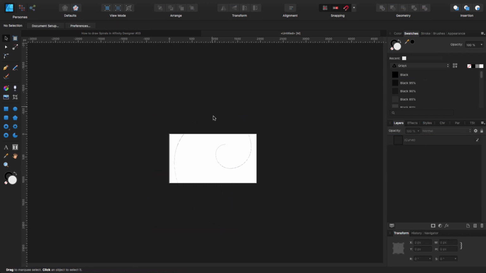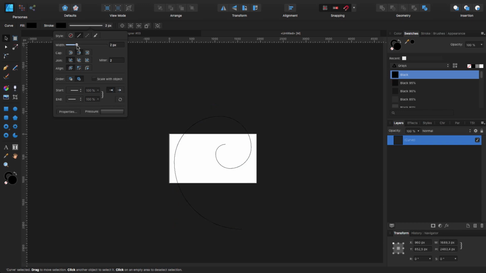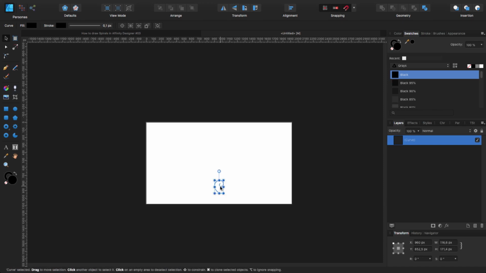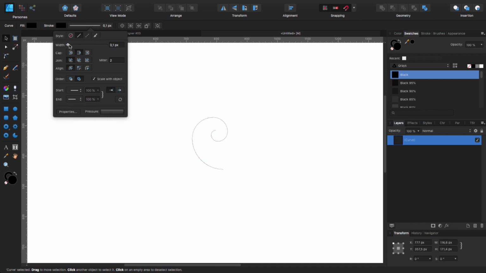So this one that I got here, I'm going to give it some stroke. Let's make it 1 pixel or a little bit more. Now let's make it 1 pixel. And I'm going to choose Scale with Object. Hold a second, let me make it 1. Perfect. Now that we have that, you can scale this, for example, something like this. Let's make it a little bit bigger again. I think something like that goes fine.